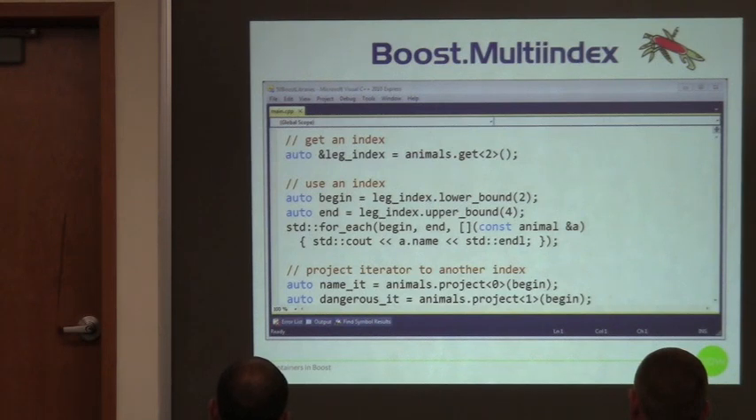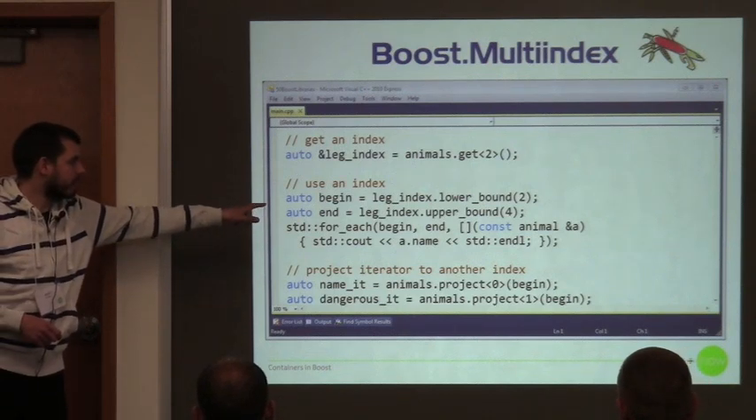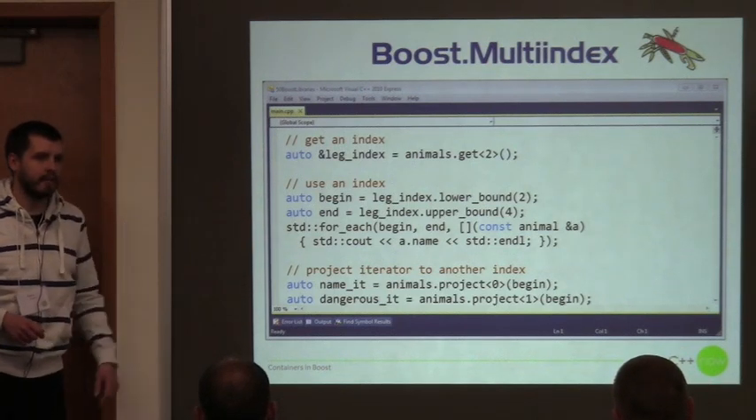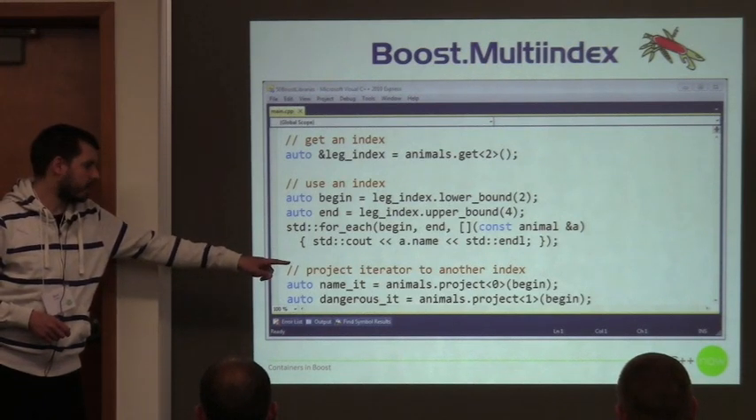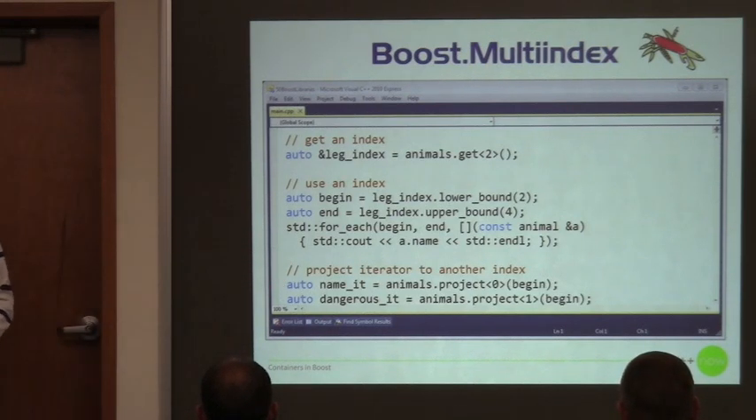What I can also do, there are a couple of helpful functions provided. I can also project an iterator from one index to another. So if I have here my begin iterator, which is an iterator for the leg index, I can easily project it to a name iterator or to a dangerous iterator. So an iterator for a certain interface can be easily mapped to an iterator for another interface. Can be handy if you need to use that iterator with another function which belongs to another interface.